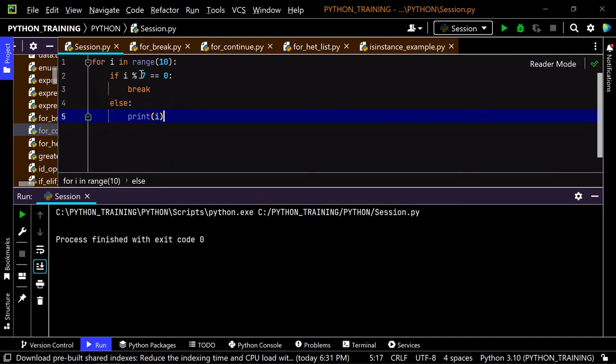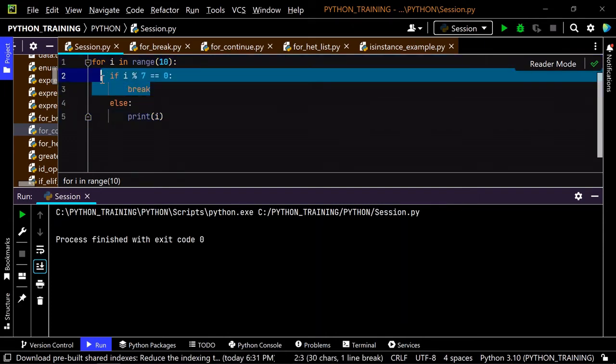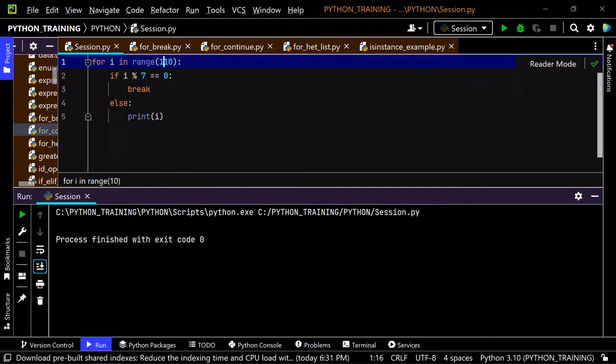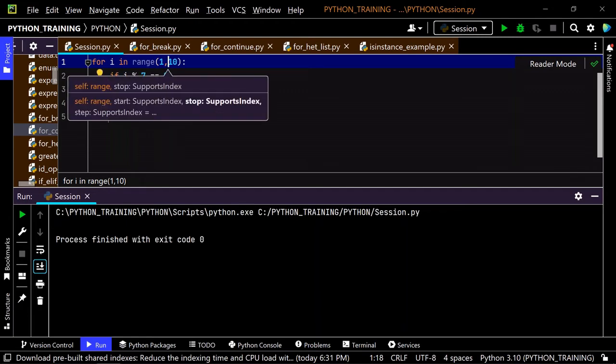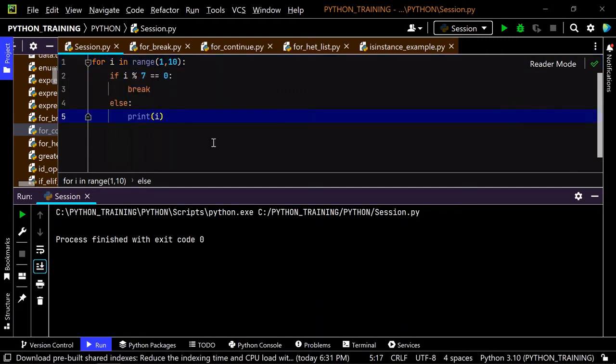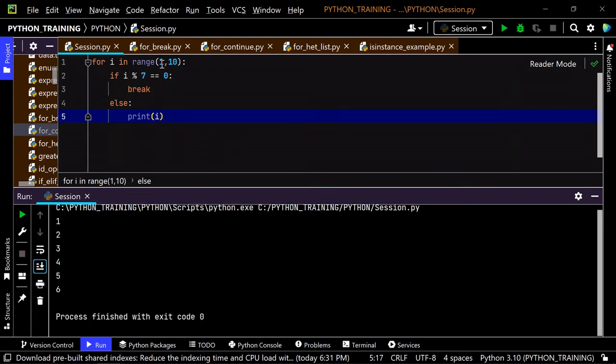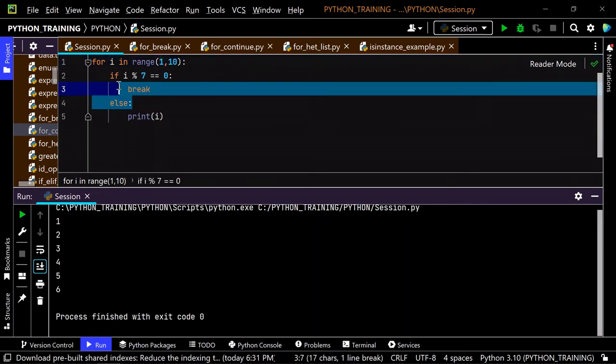Why is it not printing anything? Let us see here: I percentage 7, I in range of this, and we are going to print this one. Okay, so 0 percentage 7 is 0, so that's the reason why it is not doing anything. Let me start it with 1. Okay, so now Control Shift F10. Sometimes simple programs take time to understand. It was starting with 0, 0 percentage 7 is 0, so it was breaking, it was not printing anything.